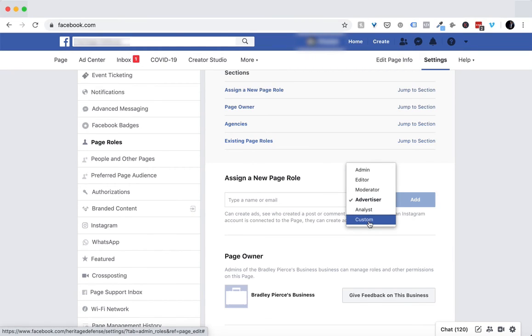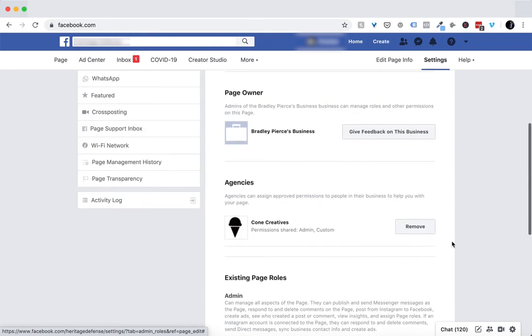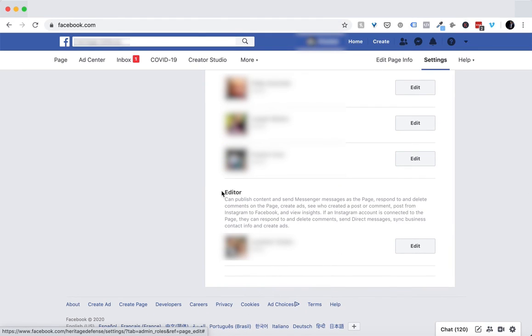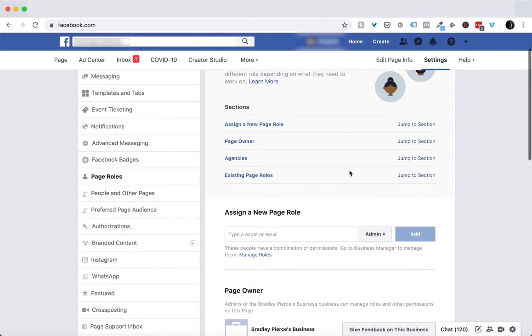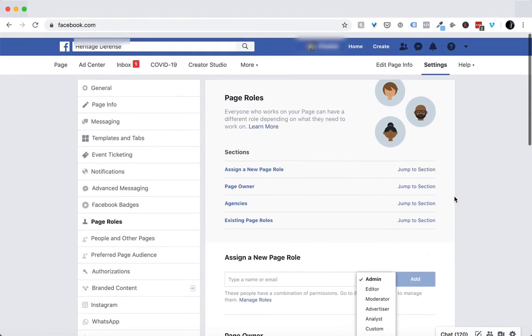And then there's also a customized version as well, where you can decide what exactly those roles look like. All right, well, I hope this was helpful. If you have any questions about this, feel free to let me know. Once someone does show up, you will see them here in their respective categories as admins or editors or analysts or moderators, whatever you might have chosen for that page to be.